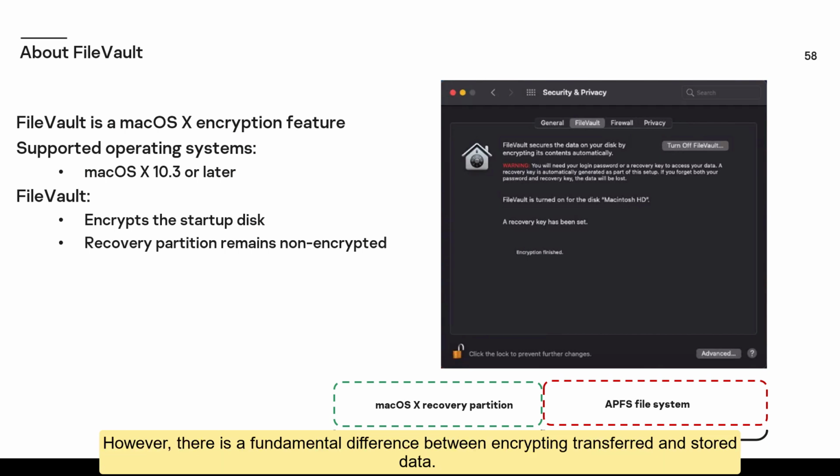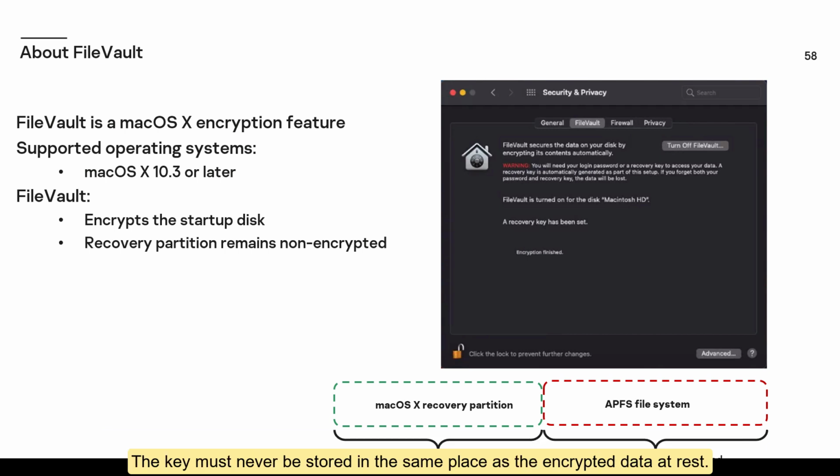However, there is a fundamental difference between encrypting transferred and stored data. The key must never be stored in the same place as the encrypted data at rest. For this reason, there are two main approaches to encrypting stored data. Generate the key based on a password. Store the key on an external device.